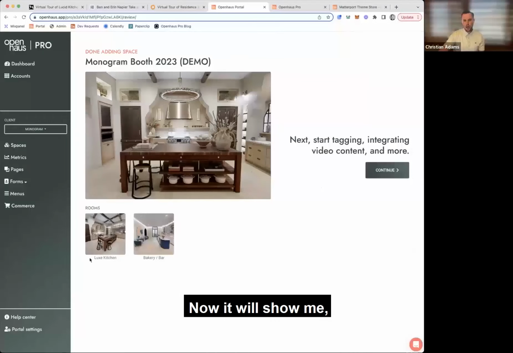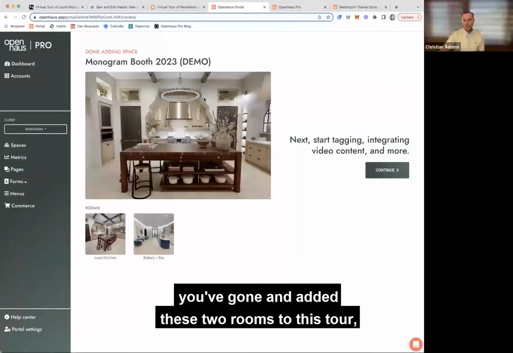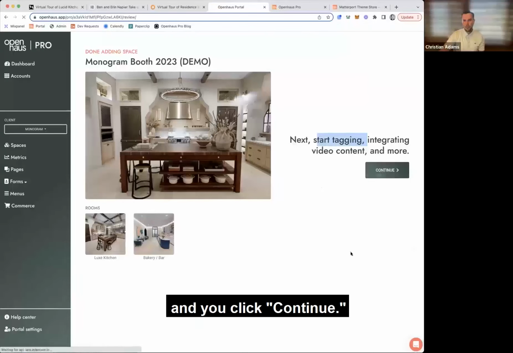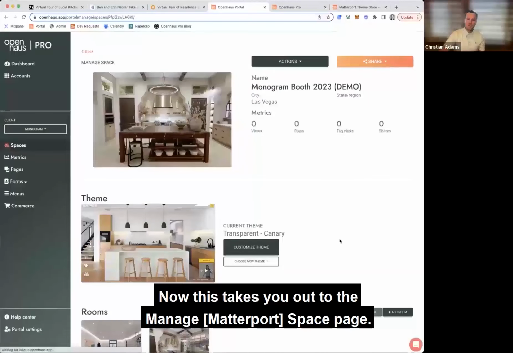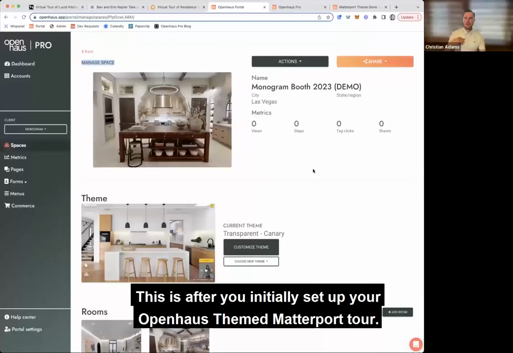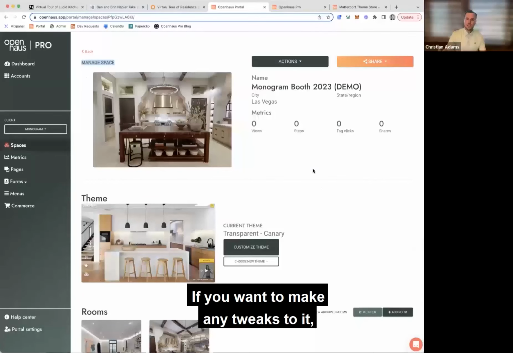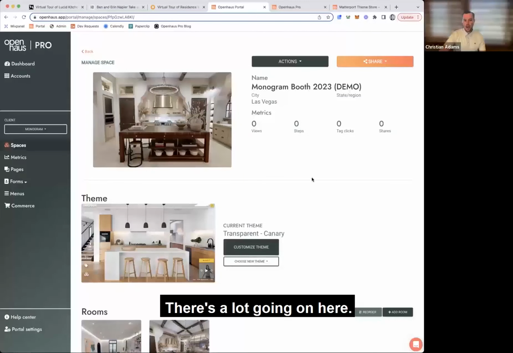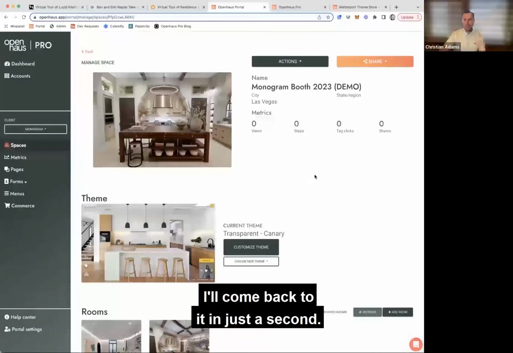So now it will show me, okay, you've gone and added these 2 rooms to this tour. Do you want to continue to adding tags? And you click continue. And now this takes you out to the manage space page. You can see it written right up here. And this is after you've kind of initially set up your open house tour. If you want to make any tweaks to it, this is the page that you would come to edit anything. There's kind of a lot going on here. I'll come back to it in just a second.